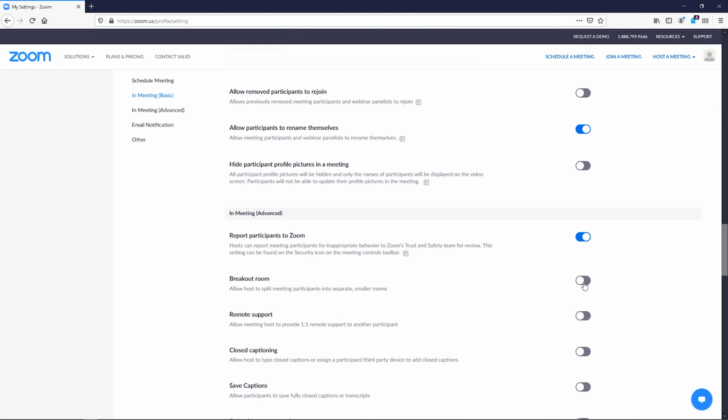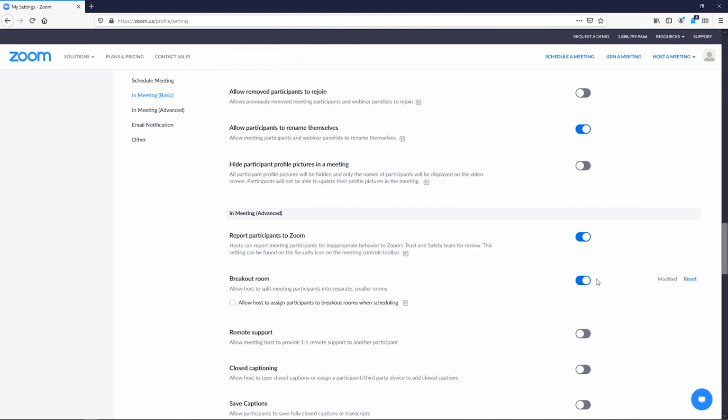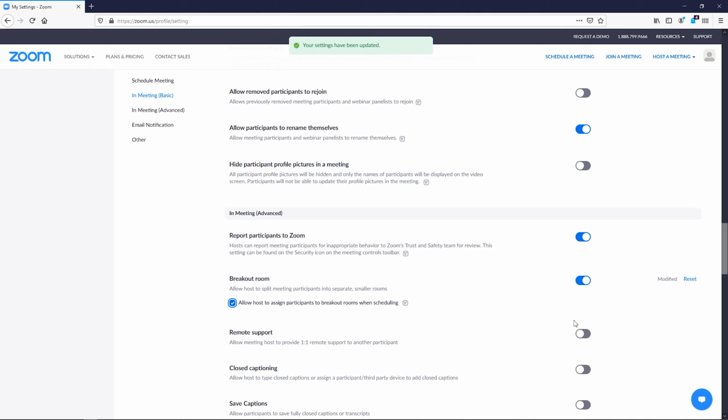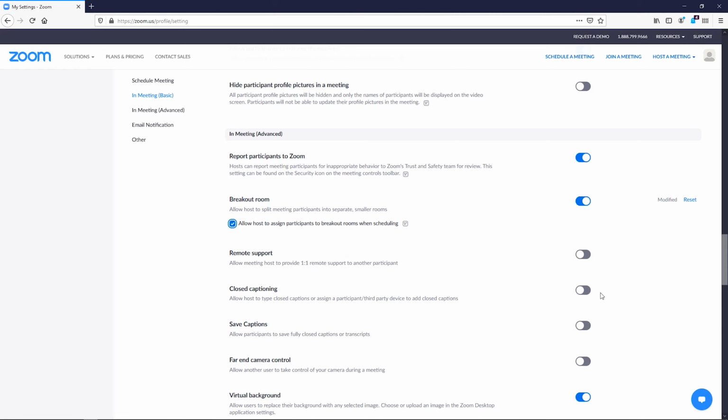You also want to allow for the breakout rooms. These allow for small group discussions to happen in session. And you're going to want to allow the host to assign the breakout rooms when scheduling, just in case you want to do that ahead of time. And you just save that right there. Closed captions. If you have someone in your group who needs closed captions, you can turn that on. You can also turn on the save captions function.